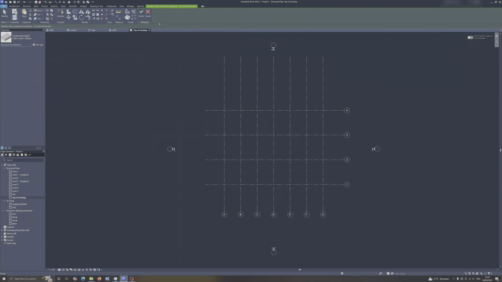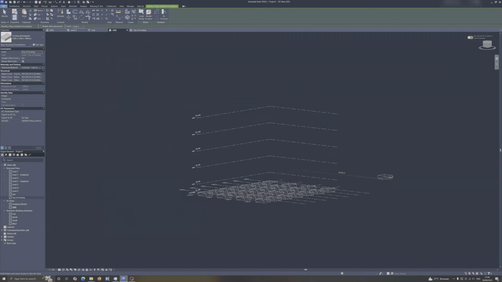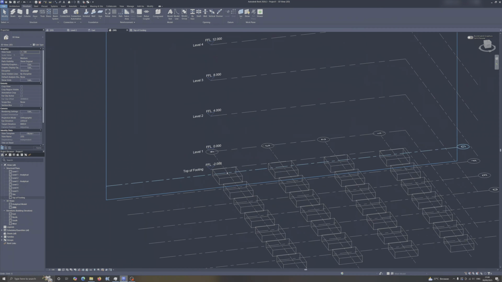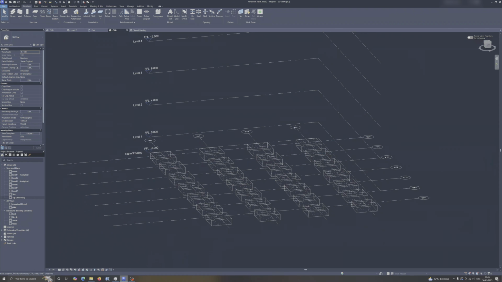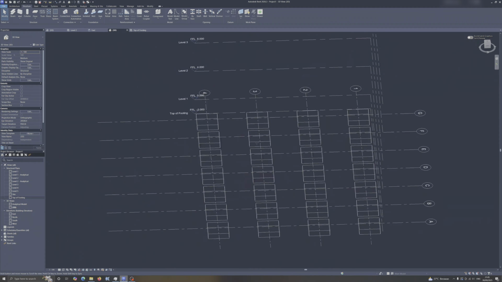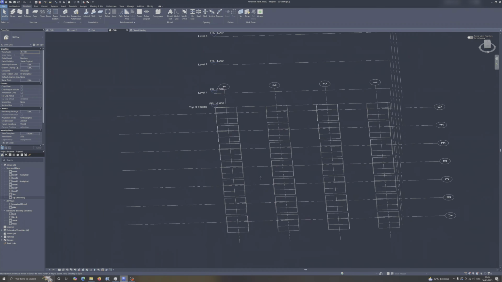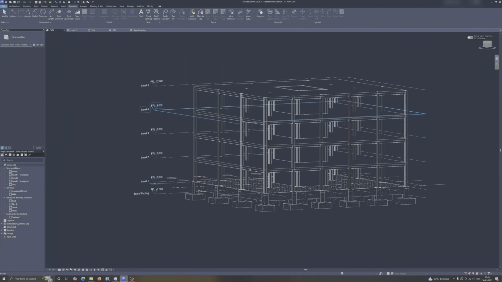Click on add grid since we don't have any columns over here, and select your grid over here. Click on finish, and in the 3D view you can see that all the pad footings are placed at the grid middle. So just by using the add grids function, we can quickly draw in all these pad footings such that the middle of each pad footing aligns with the grid line intersection over here. So that's the first part done.